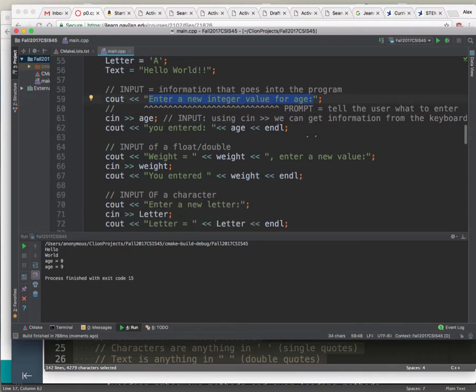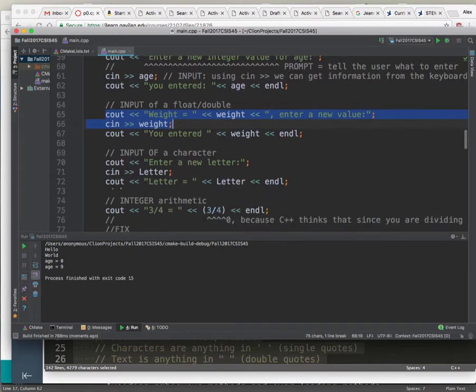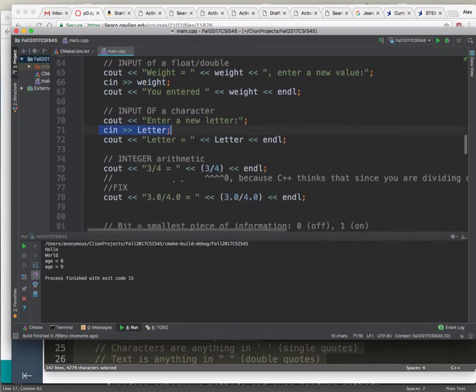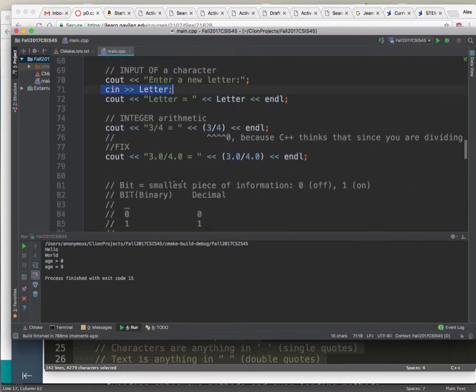Okay? And different kinds of inputs. Input of an integer is the same as input for a double. It's the same as input for a letter. And strings in C++ are not as easily entered as in other languages, so I'm kind of leaving them out for now.